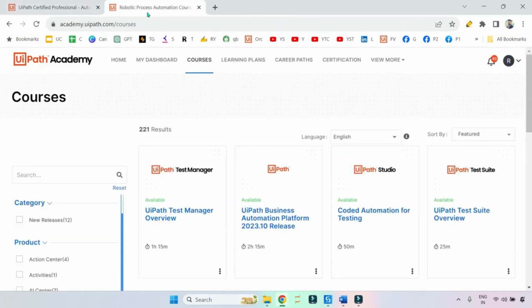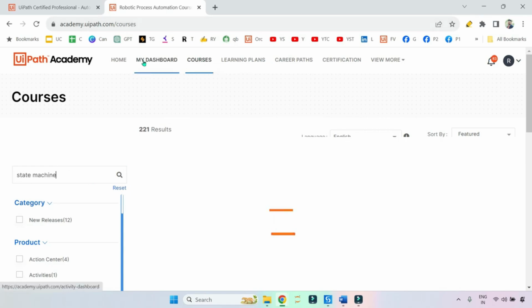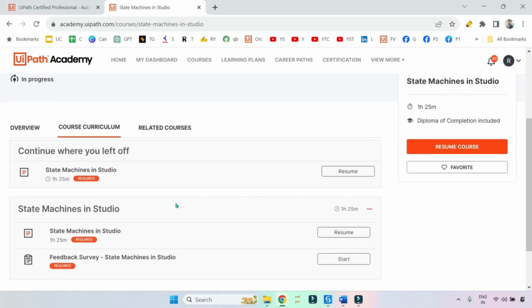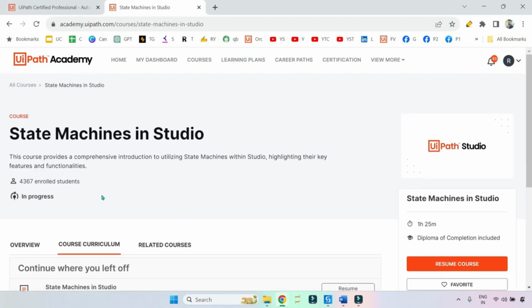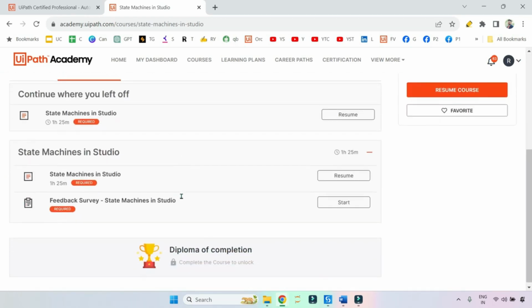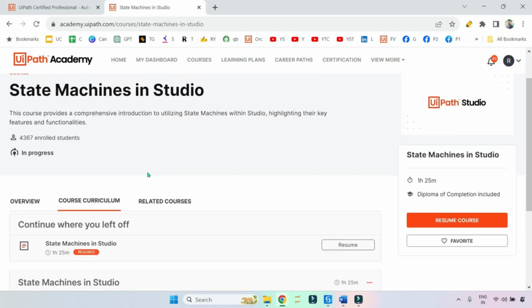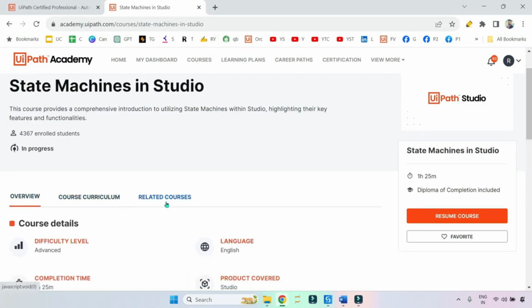Now if you go to Academy, which course should you search for? First you type state machine under the course, in the Academy course, state machine. Now here you find three different ones at the moment. Now this one, which is of 2022.10, on which our exam would appear, right? Now if you go through this particular course, in the main page, I have already enrolled. While enrolling, you will be able to find the overview.